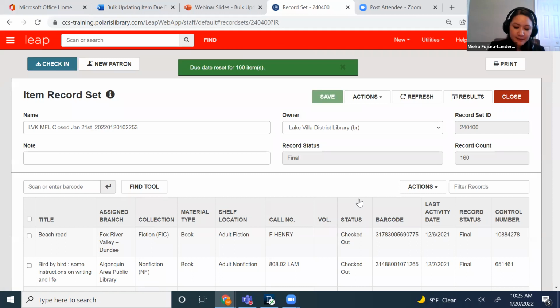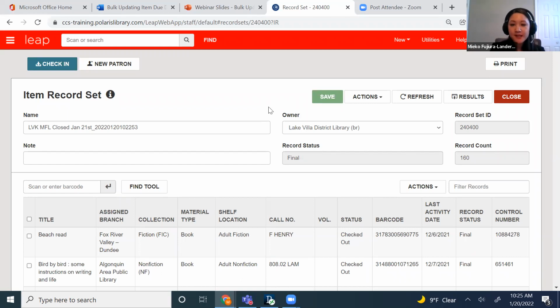And when complete, Leap will tell you how many items were successfully updated. If we canceled any of those items, we would also see a pop-up telling us that the due date failed for X number of items. And that's it. That's the update process.